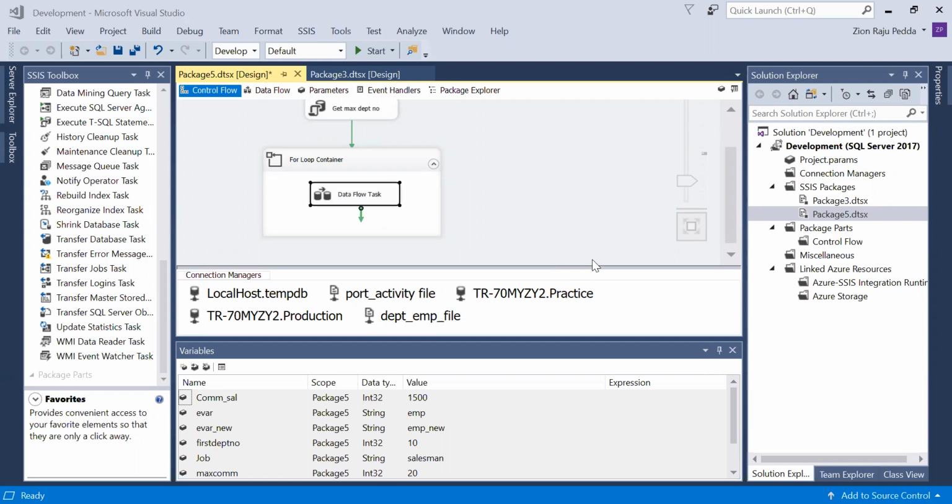Now it is a static one. It is pointing to only one connection, only one file, right? So if you make it dynamic, it will be able to point to different files.